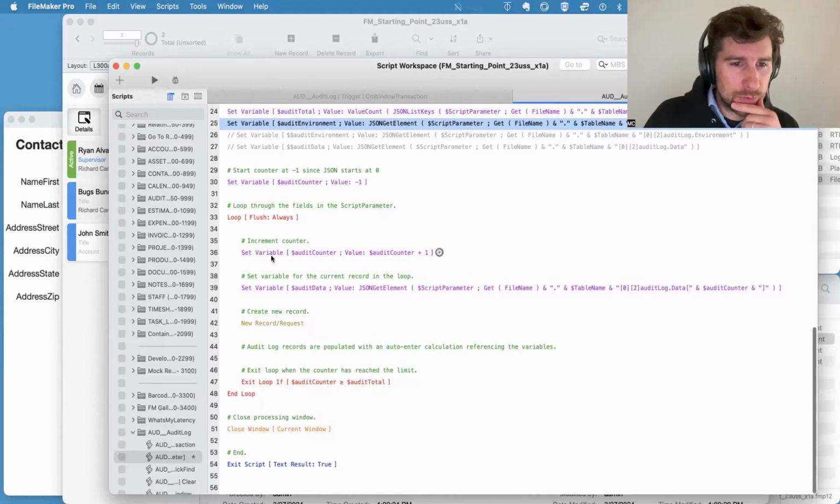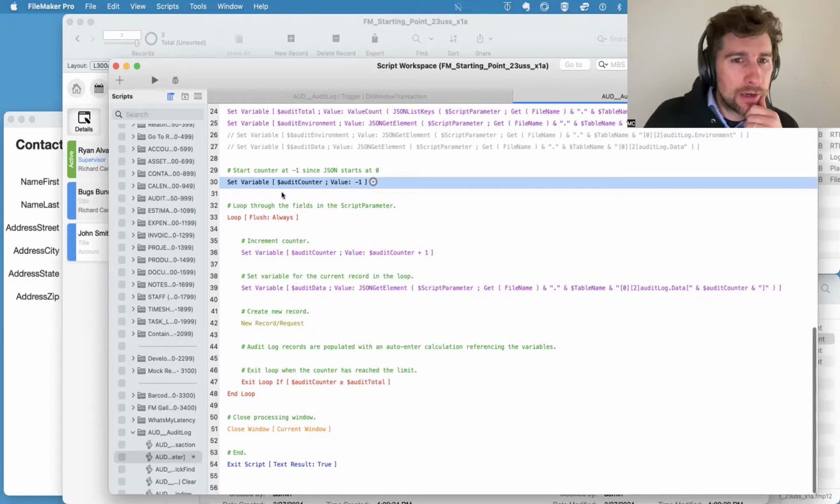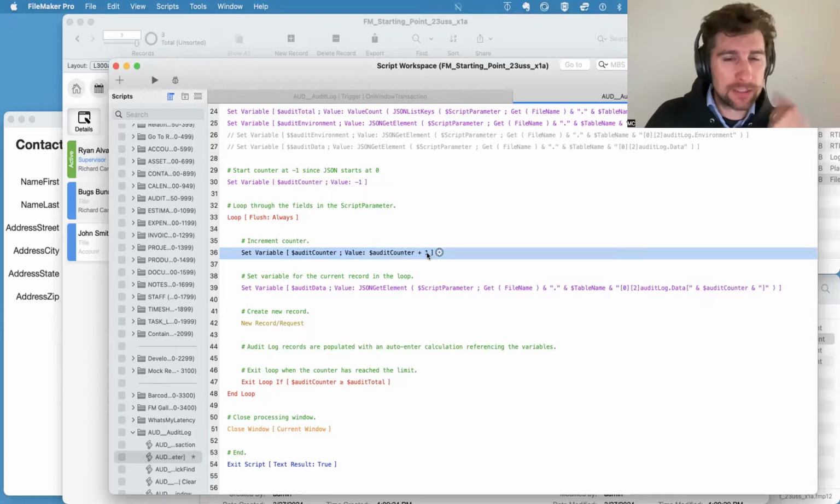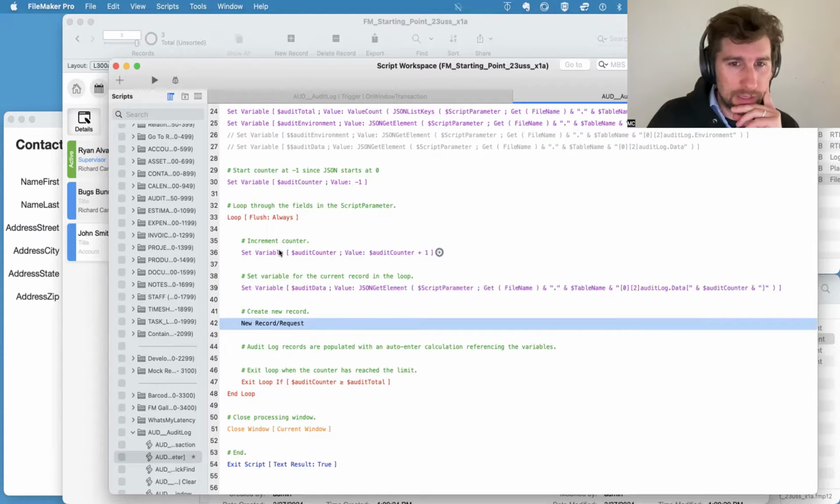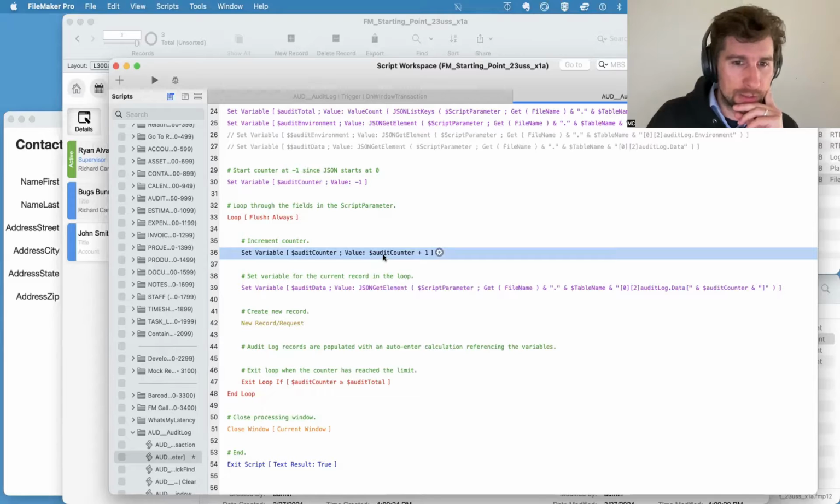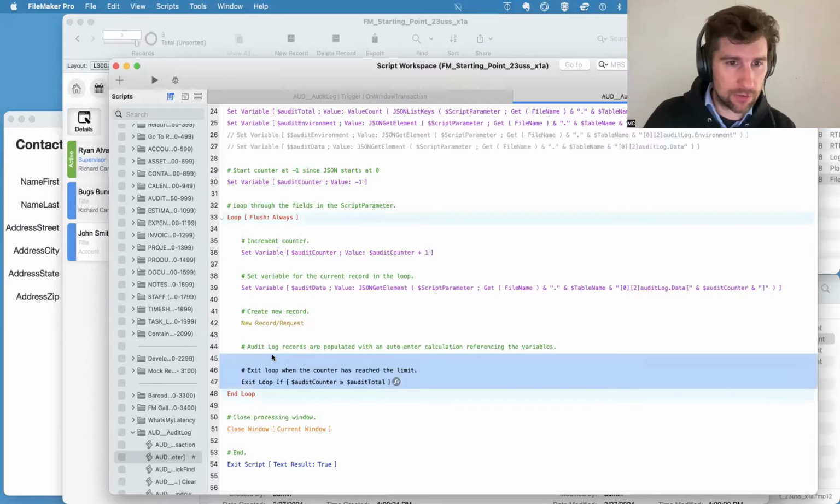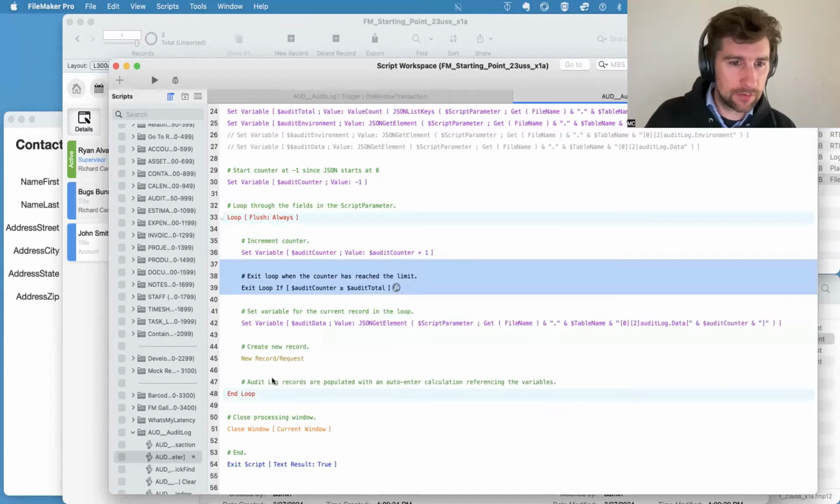And then we just do a loop. We have our counter, and we're starting at -1 because we advance right away to the number 0, which is where JSON starts counting. So we need to start with 0. For each record that is valid, we create a new record. And once our counter reaches the limit, it exits. Actually, this exit should be up here. I'll make an update to that before we send this out.